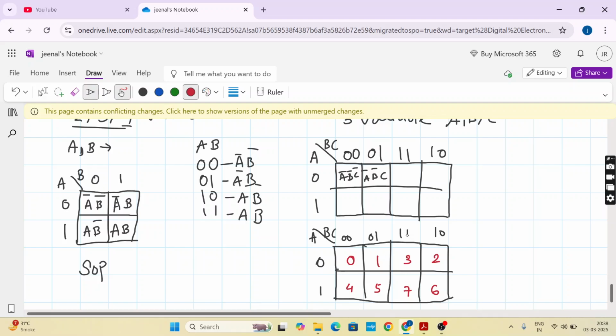Once given an equation, you know what min terms are available. Those min terms will be put here as 1. These are decimal places. These are not the numbers that you're supposed to put on a K-map. On a K-map, you will put either a 0 or a 1 depending on what the equation is, or what the truth table is.